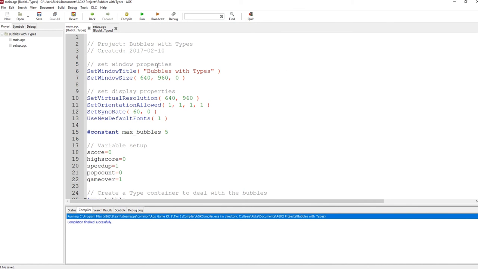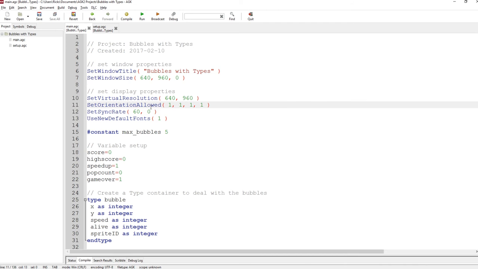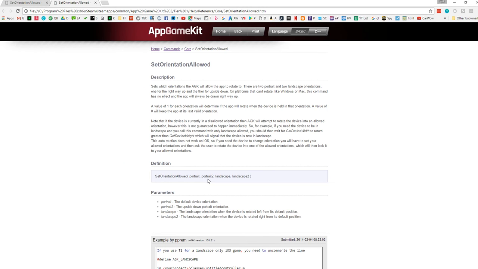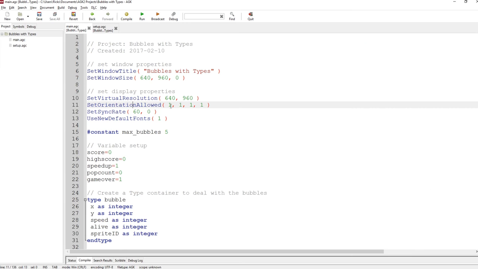Well, we've got the normal sort of setup information here. One command I've probably skipped over quite a few times is called set orientation allowed. That's a command that allows you to decide how your app will play on a device. Let's say it's just a landscape game, or in this case, a portrait game. You'd only want the game to be displayed in portrait mode, and this allows you to do that. Press F1 and you can see that the portrait flags are the first two. So you would have these two as zero, and then your app would never be in landscape mode. So that's worth noting and being aware of.